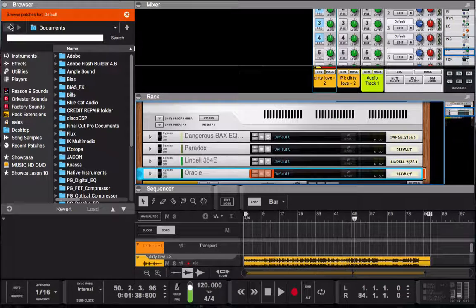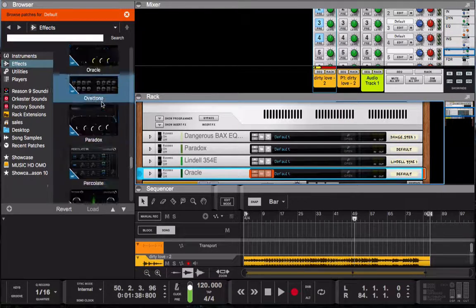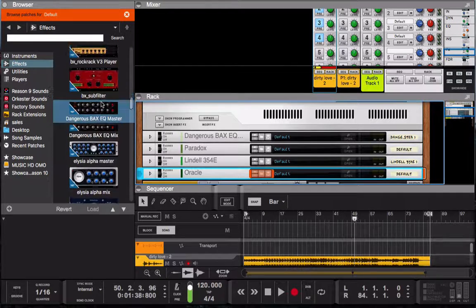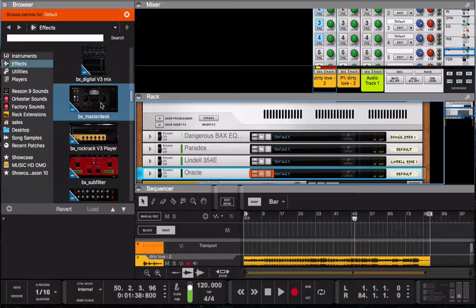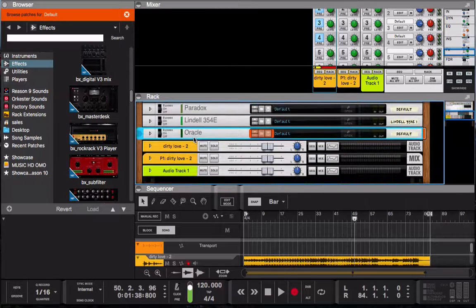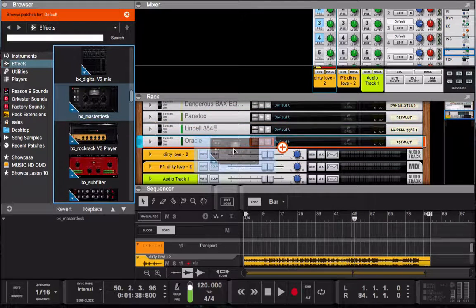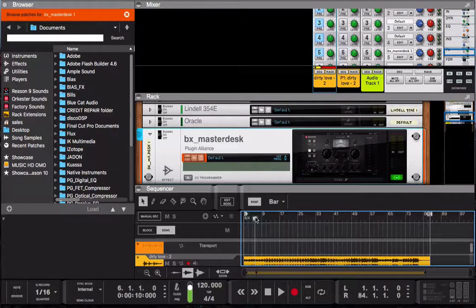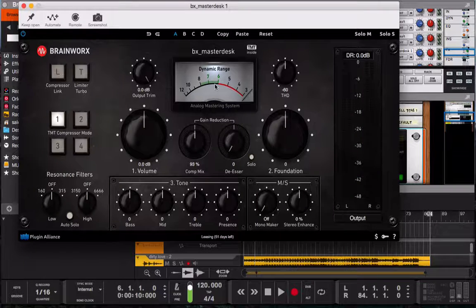The last thing I will put on this, and like I said, this is just something I will put on to give myself a mix when I want to go out and hear what's going on. The last thing I would use would be the BX Master Desk. I love this piece, to be honest with you. I think this one and, of course, the UAD version, they're great. They're similar. You can't tell the difference if you use one or the other.